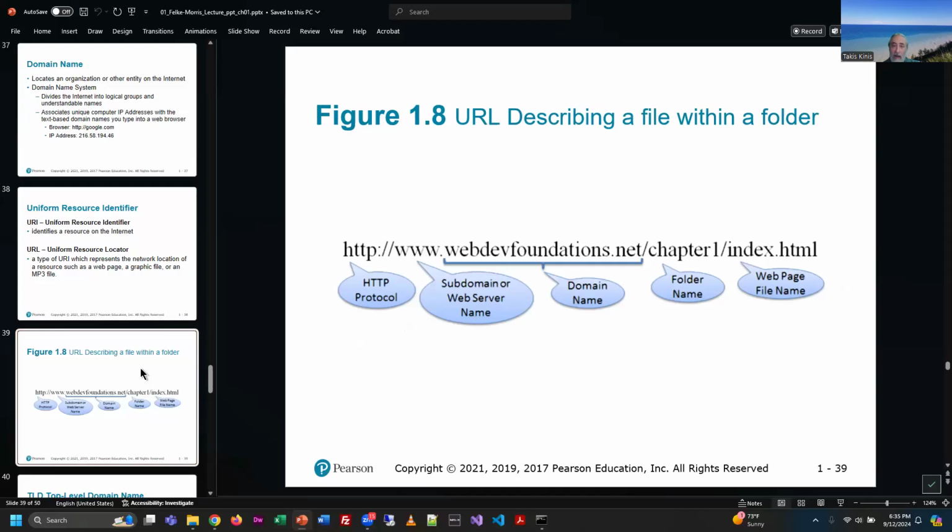All right, when we look at the anatomy of a web address, right? And now our browsers, and I have to say this, most of our modern browsers obscure this part of it, the HTTP://.